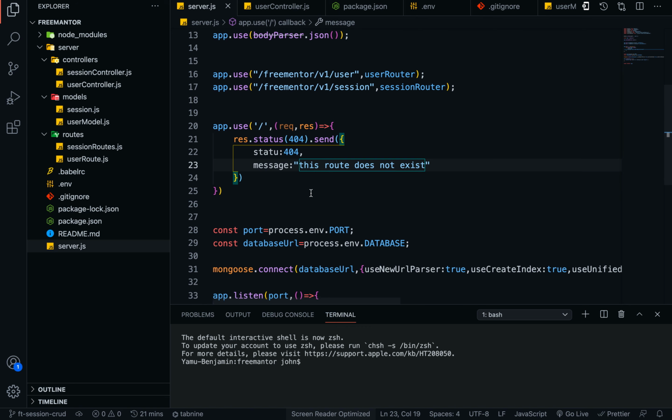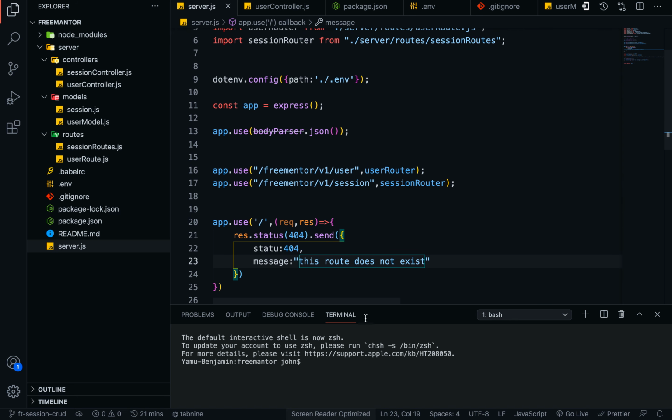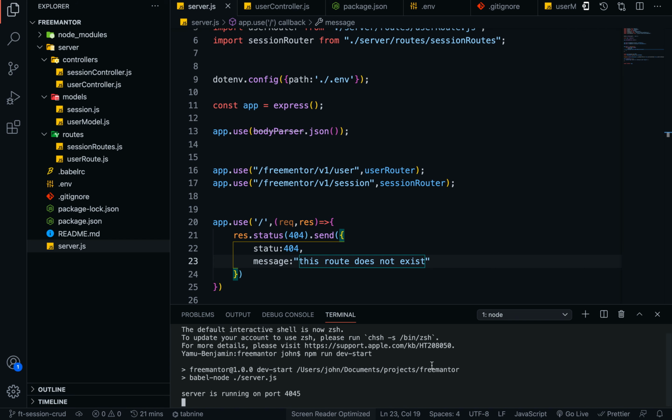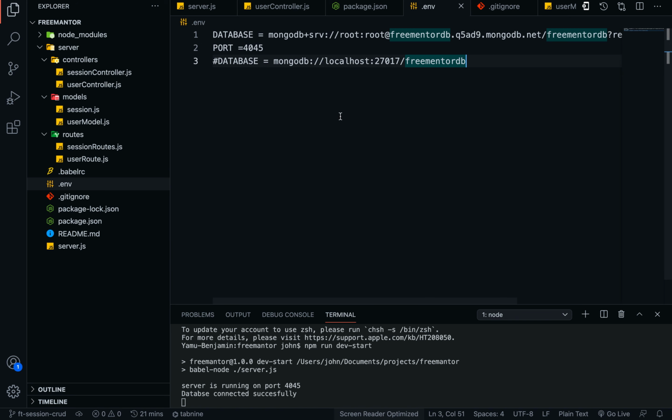Okay. After putting this, check if your server is running successfully. Now, as you see, my server is running well in port 4045, and even my database is well connected. So I would recommend you to use the online database.